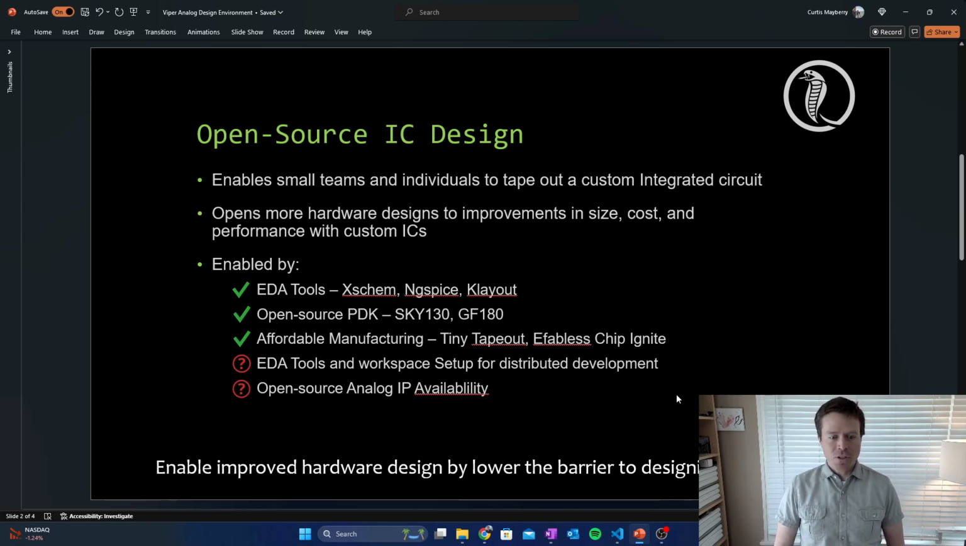And today, there's still two main challenges: enabling workspace setup for distributed development in the cloud, and open source analog IP availability.